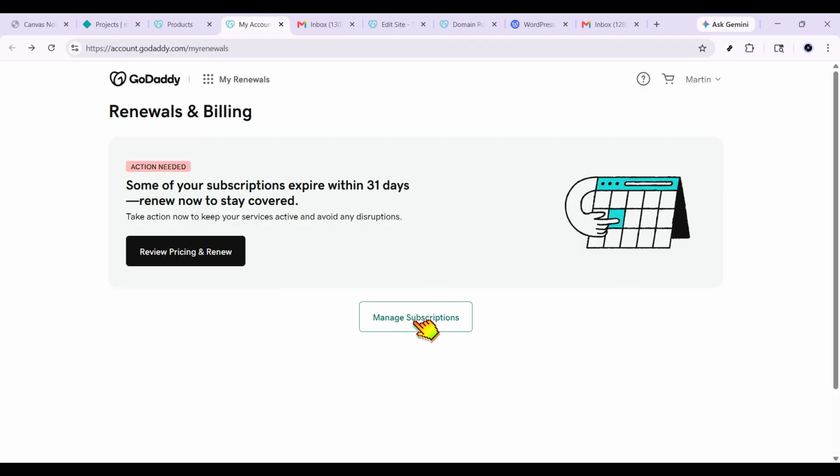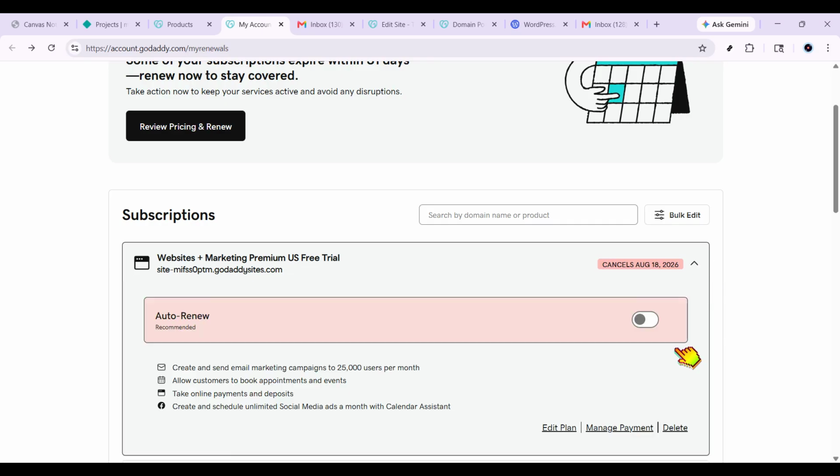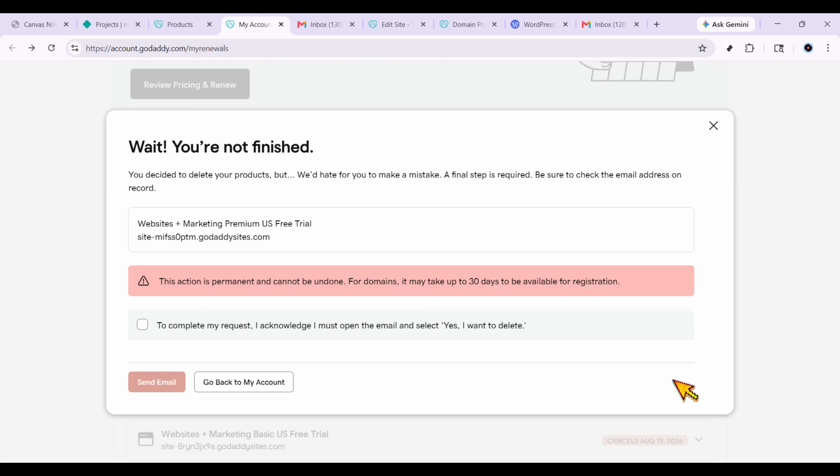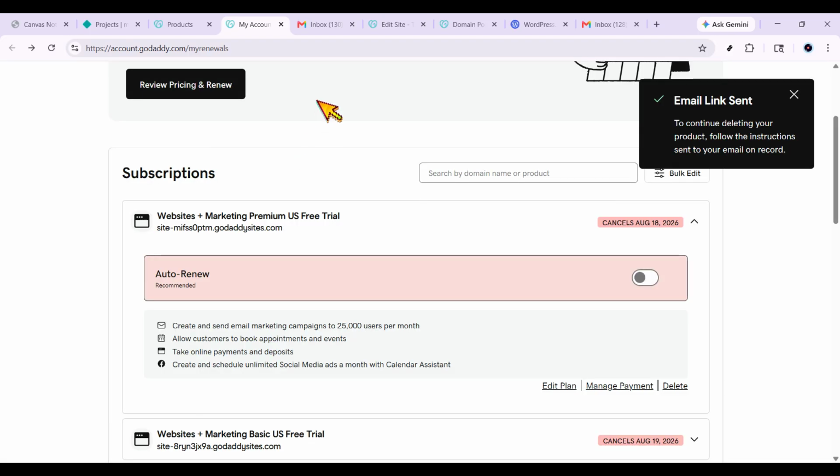GoDaddy will now ask you to confirm the deletion request. Check the confirmation box to acknowledge that you want to continue, then click Send Email. This step is important because GoDaddy uses email verification to make sure the request is coming from the account owner.